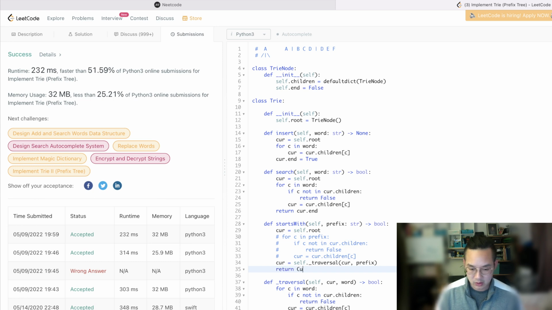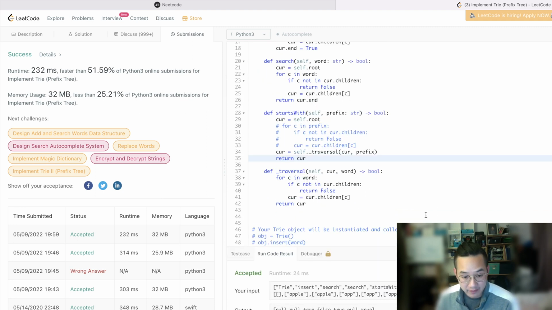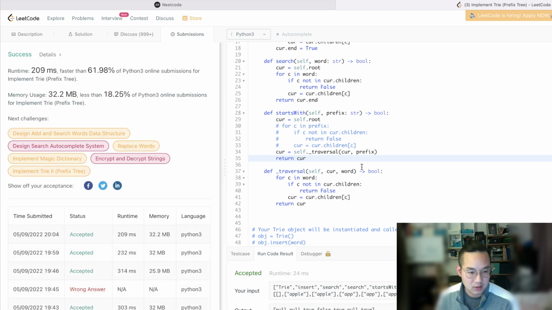Can we return cur? Or can we return the whole thing? I don't know. I bet there's gonna be an error. Huh? It ran? I don't think this is gonna work. Oh, it ran? That's interesting. I bet it doesn't work here.